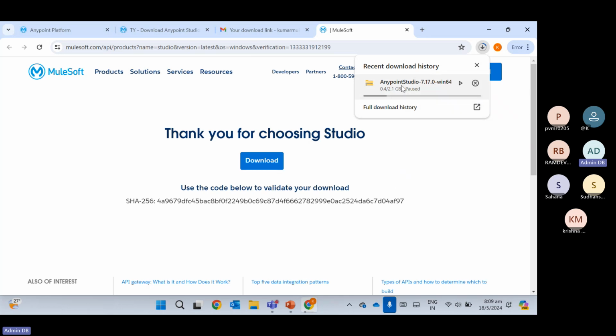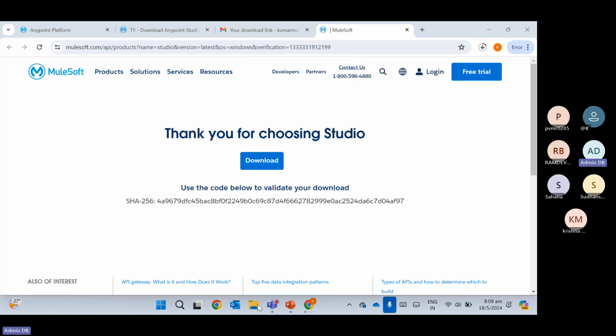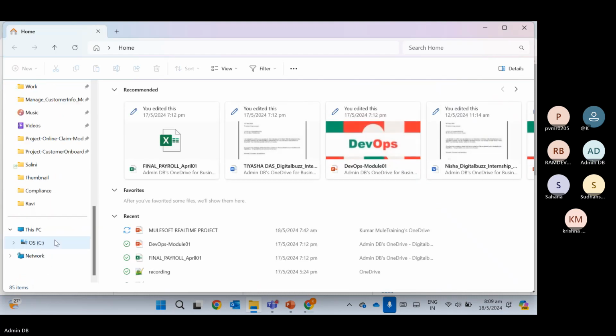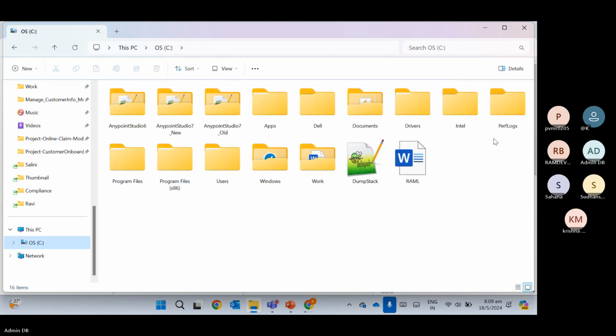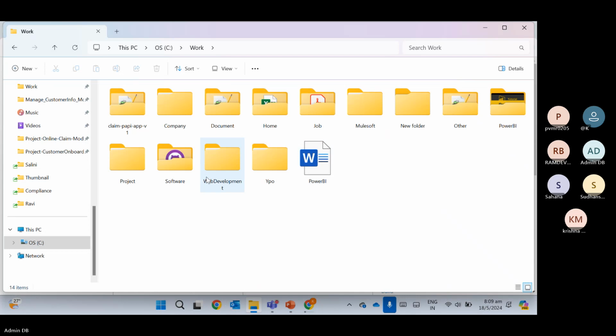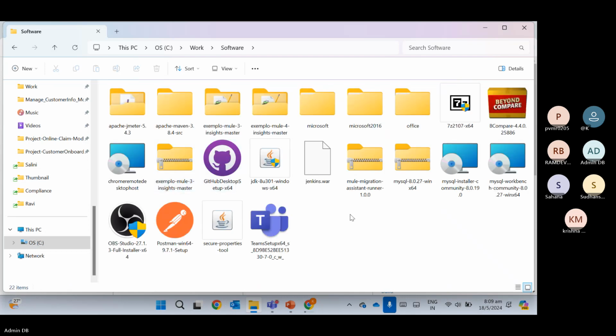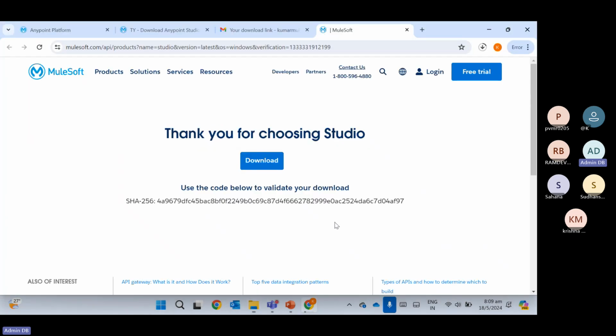Once you complete the download, what will be the next step? I already have this in my system, so let me open that. It looks like a few days back I was cleaning and I deleted it. Okay, then let me resume.